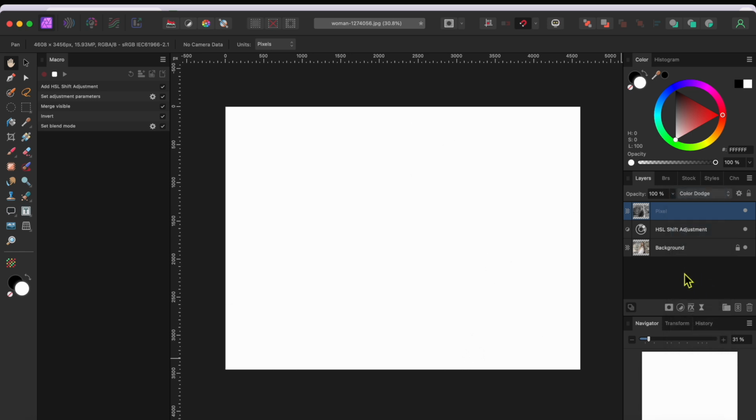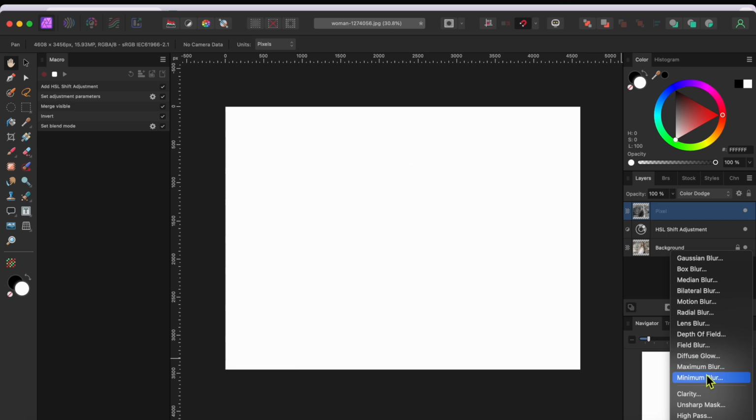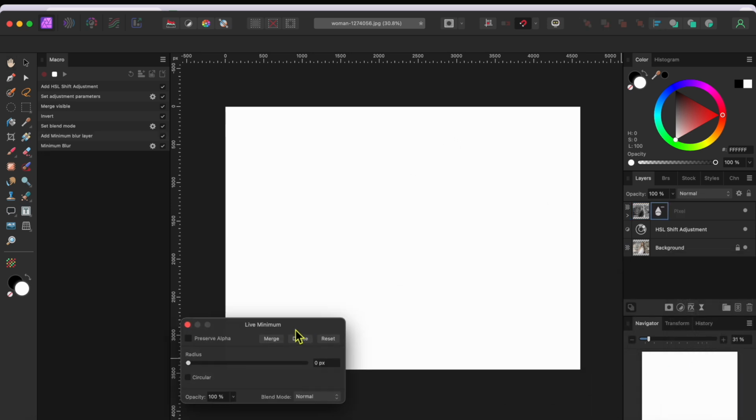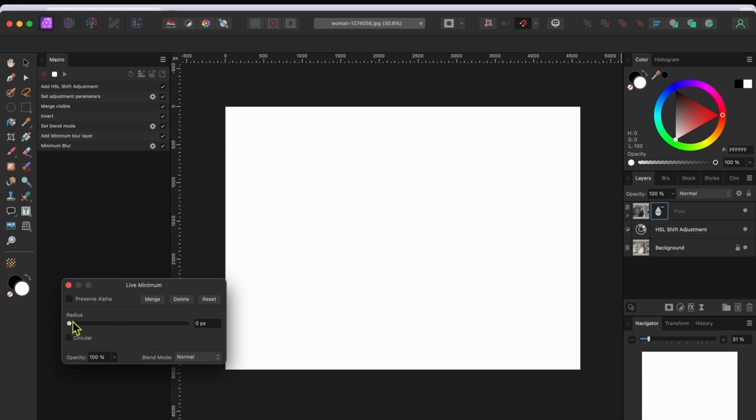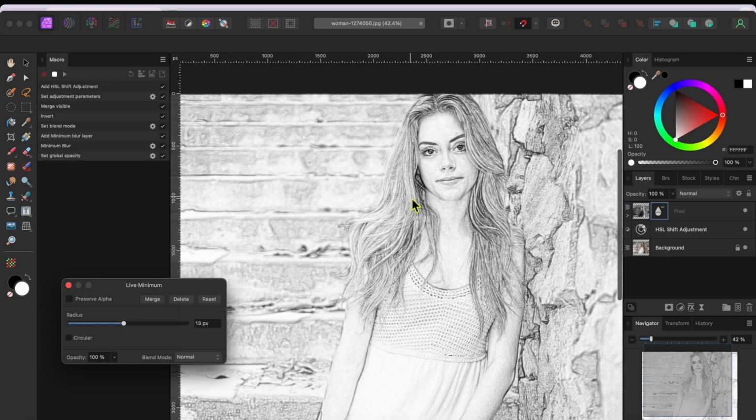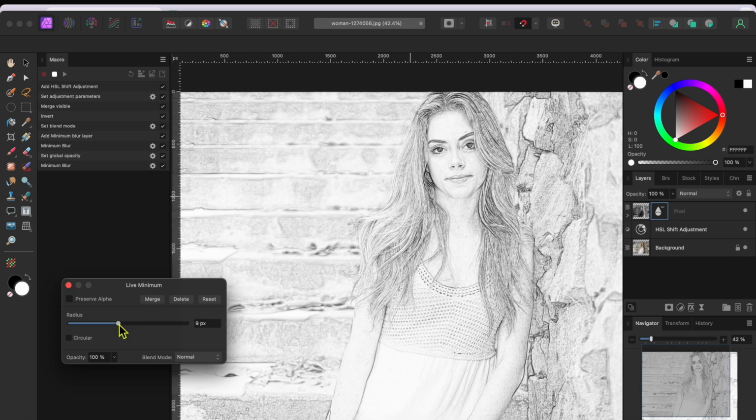To bring in the sketch effect, all we have to do is go to the Live Filters button at the bottom of the Layers panel and select one of the blur effects. I'll go with Minimum Blur. Now, all I have to do is use the slider to add a little blur, and we have our sketch effect. I think somewhere around 7 or 8 looks best.